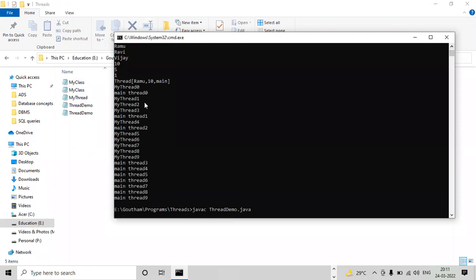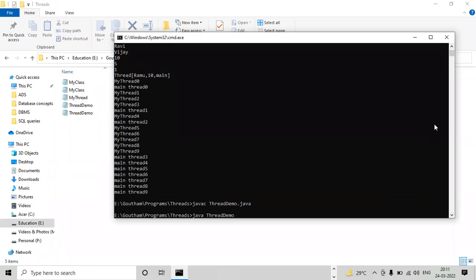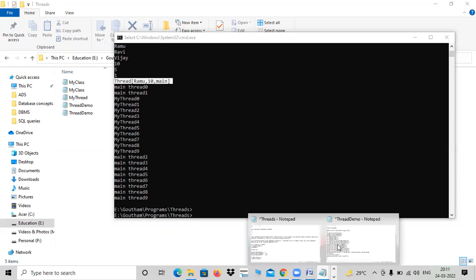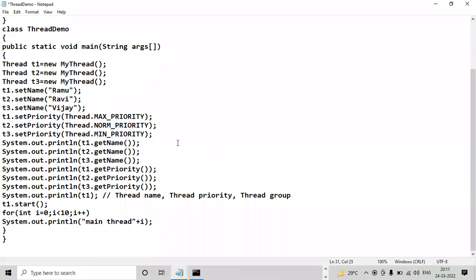Yes, last time my thread 0 you got. Correct. And what about the other things before that? Other things in the sense you got Ramu, Ravi, Vijay, 10, 5, Ramu. True? And this is what I am talking about. Three things will come out. What are they? Name of the T1. T1 we displayed. Did you remember that? We displayed T1. Here it is. We are displaying T1.